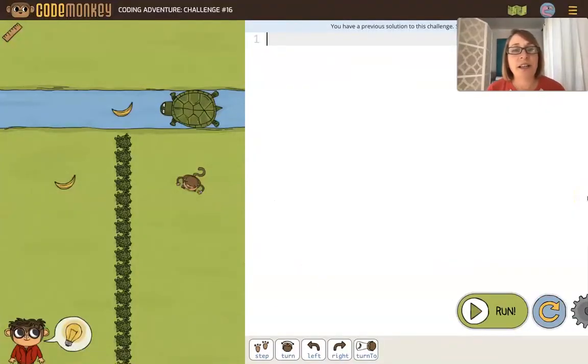Here's a challenge that has several characters on the screen. You can tell which characters are objects by hovering your mouse on top of the character, and if a name pops up, it means it's an object that you can use in your code. So of course the monkey, the turtle, both bananas, and all these bushes. But is the ruler an object? No. And Gordy isn't one either. But all these other images are objects.